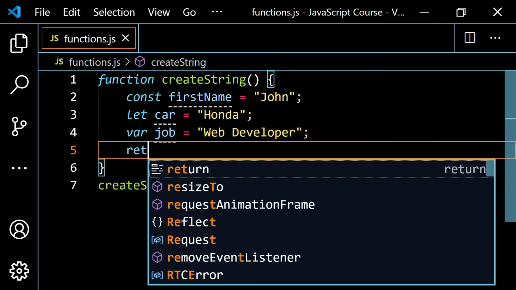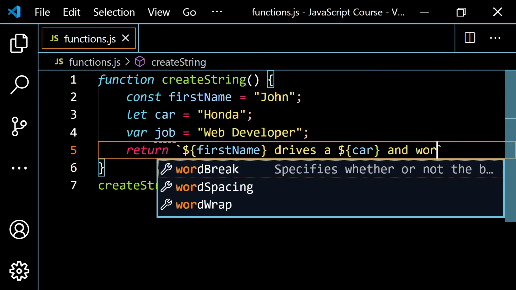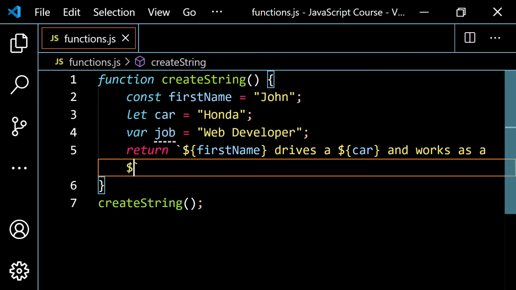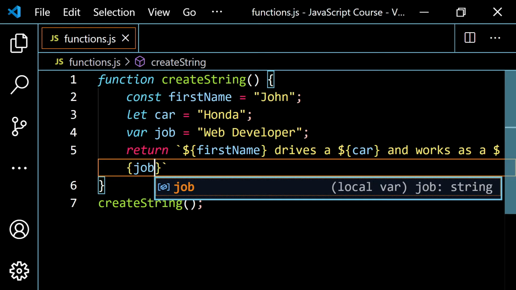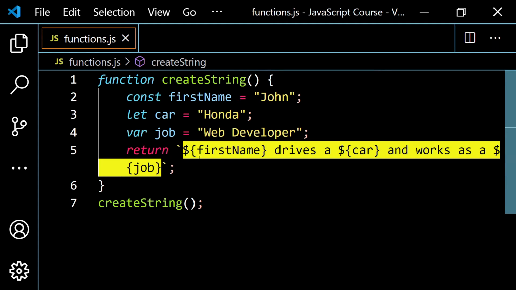So I could return, okay, something like this. I could say the firstName variable drives a, and I missed my quotes there. So drives a ${car}, we'll put a car. Okay, so this would be, in this case, John drives a Honda and works as a, and then we're going to put the job in there. Okay. And basically, if I'm returning this, when I run this right here, I'm going to get this string back. Okay, it's going to fill in what it has. So it's going to say John drives a Honda and works as a web developer.